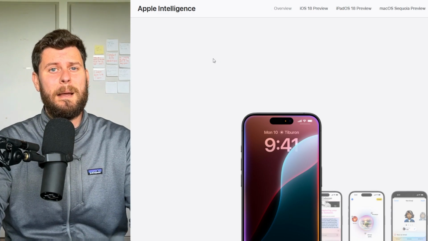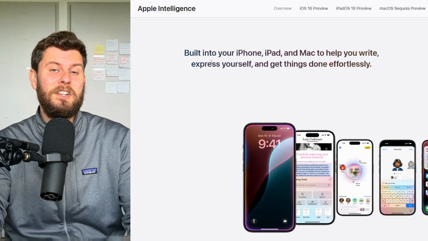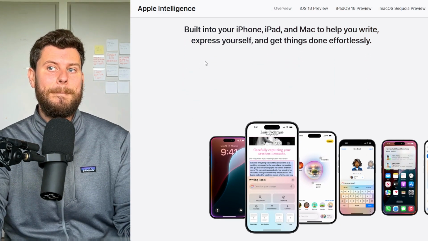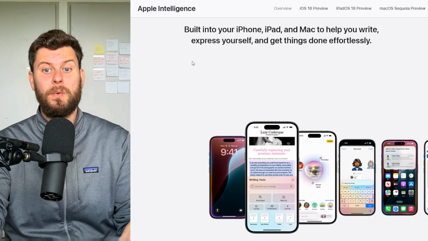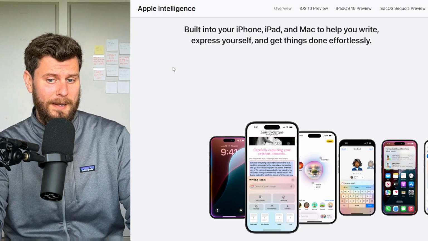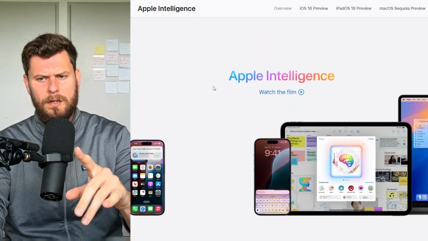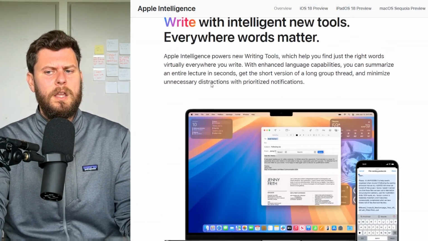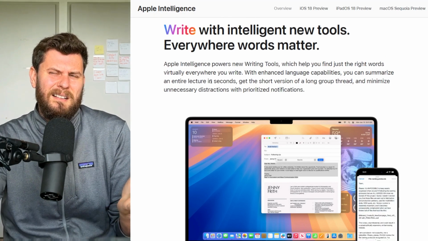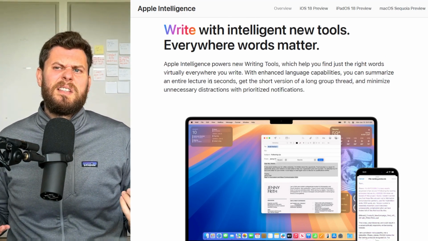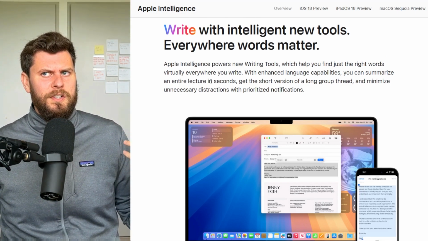So, what is Apple Intelligence? What is it all about? Well, essentially what they want to do is embed artificial intelligence into the iPhone and macOS operating systems. As we look down on the website, it basically shows the things that we've been using AI for, but now just on Apple devices.